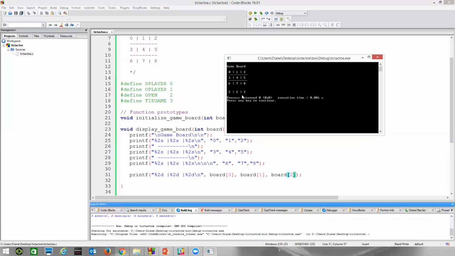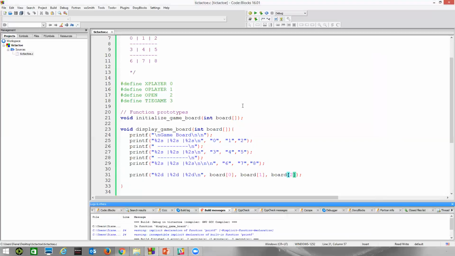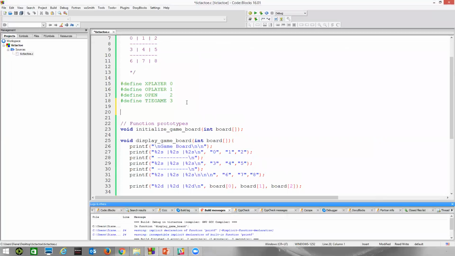Right? But we don't want to show 2's to the user. That's confusing. We'd probably like to show the user a blank space. And when we store x's in there, we're going to want to show an x, right? And when there's o's, we want to show an o. So what we're going to do is we're going to make a global constant array.